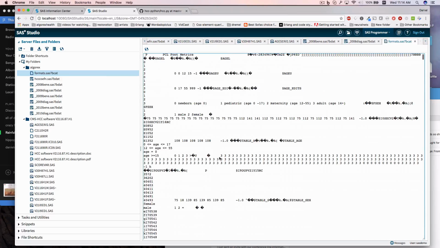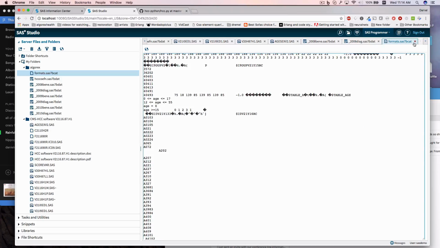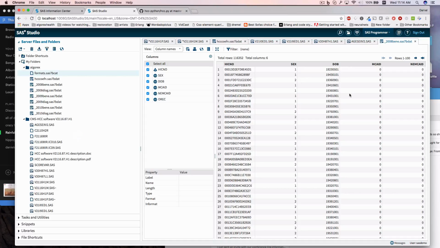So you can see there are age categories: 0 is newborn, 1 is pediatrics, and there are age upper and lower limits. I need to write SAS code in order to extract that stuff out. Great feature.